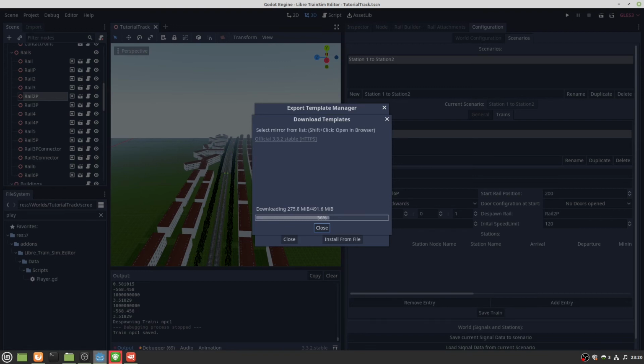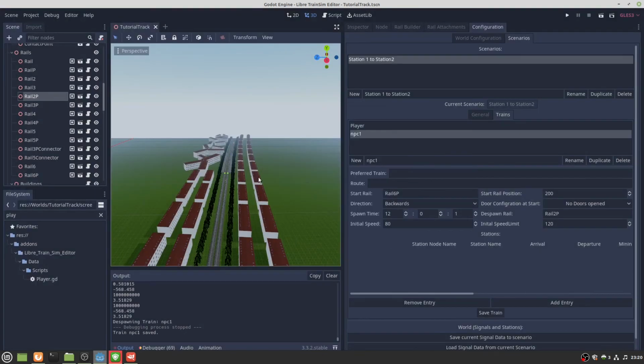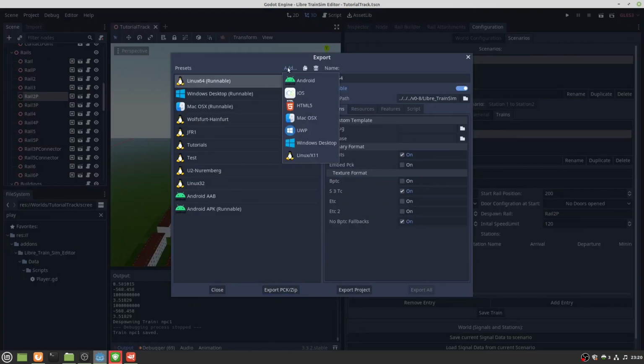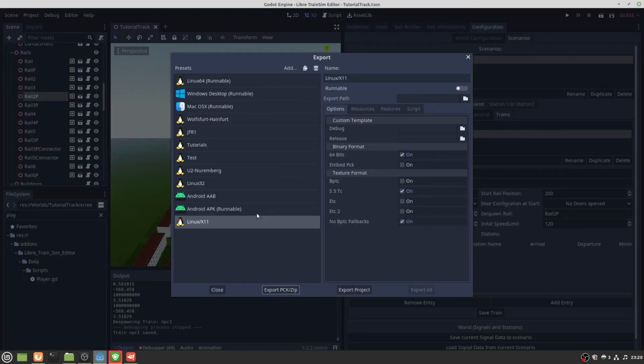Let's wait for some time. And now our template is downloaded. Perfect. Select close. Select project, select export, select add, select Linux X11. It's completely fine if you are on Windows, also just select Linux here. And define the name of your track. So it is called tutorial track.